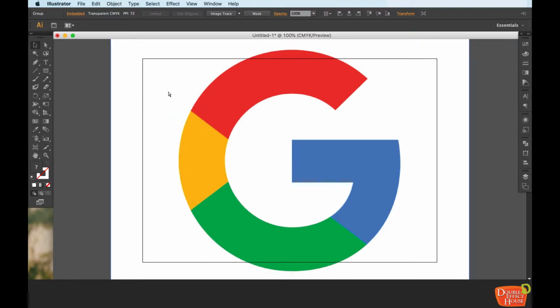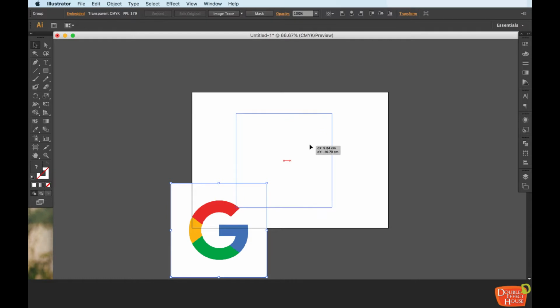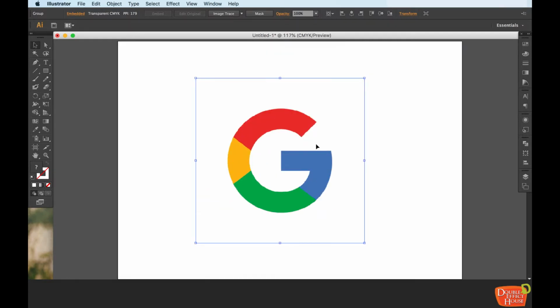Okay, this one is too big, so I just resize it. Hold down your Shift and go over the corner to make it smaller, and then move it to the middle. Okay, so you can see that this Google icon has a white background and also four colors in it.